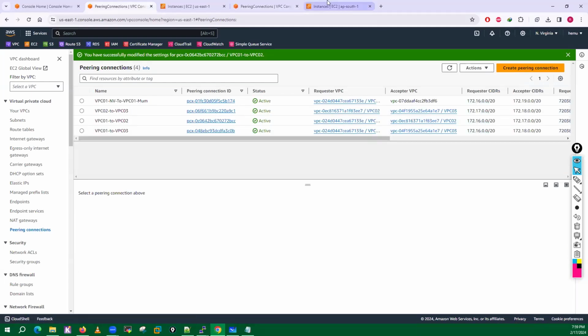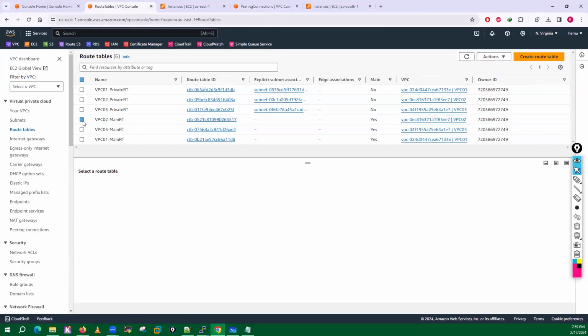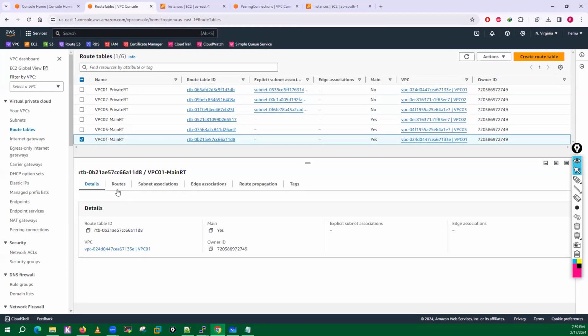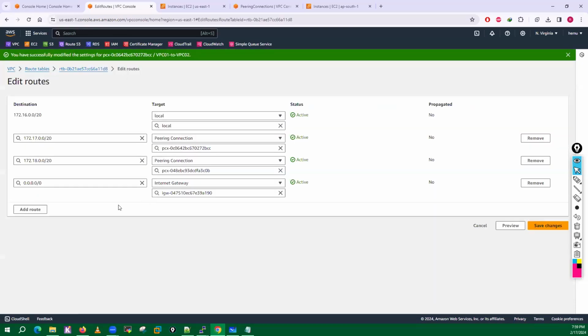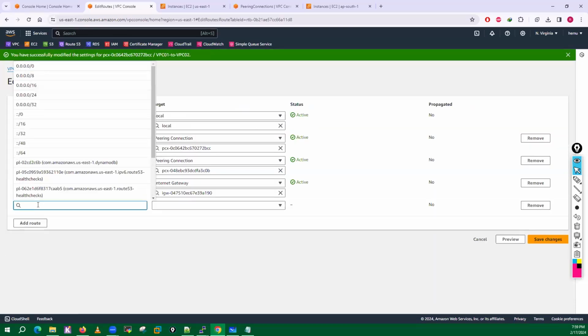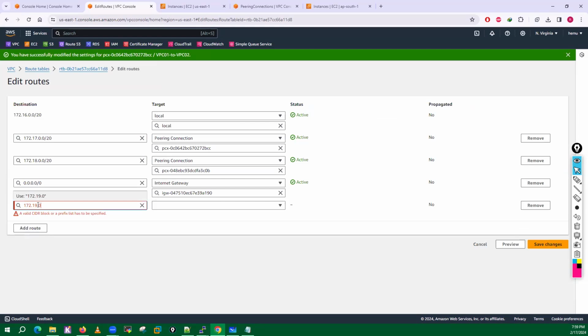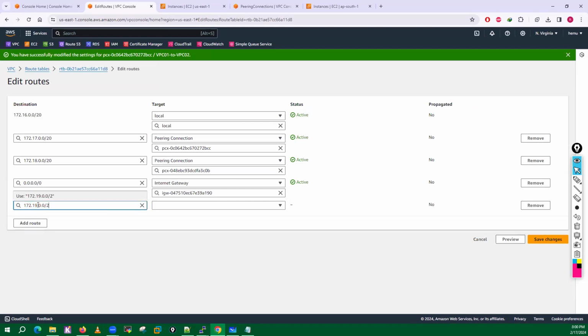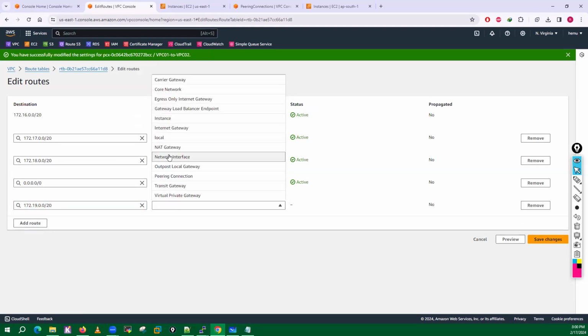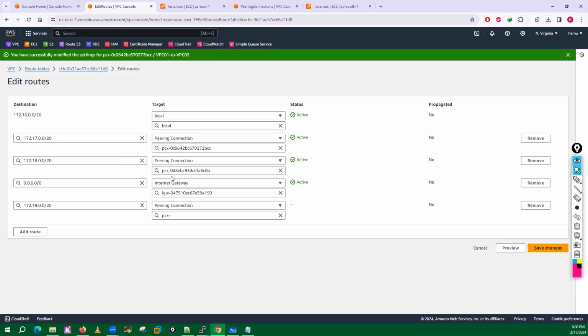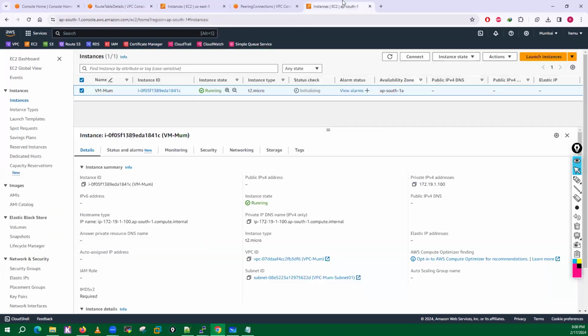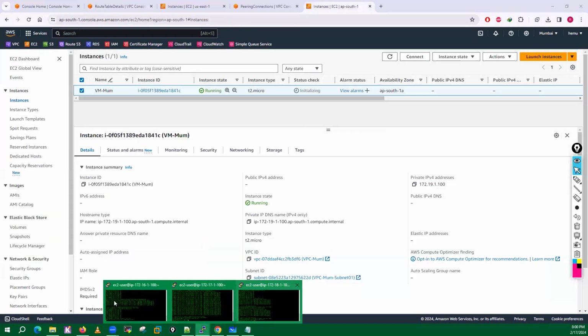Now you can go into your route tables, into the VPC01 main route table, into the routes, edit the routes, and add one route towards 172.19.0.0/20. What is the peering connection here? The peering connection is this one, VPC01 North Virginia to VPC01 Mumbai. Go and select. Go here. Right now you can see.